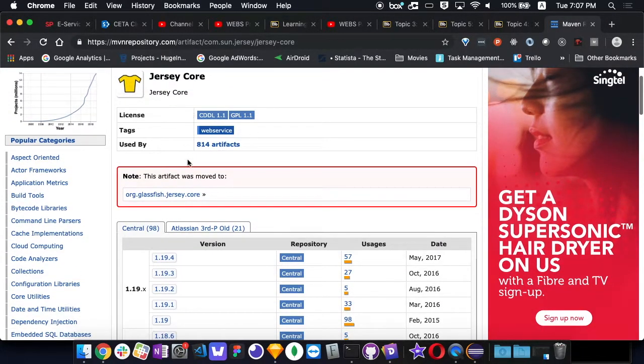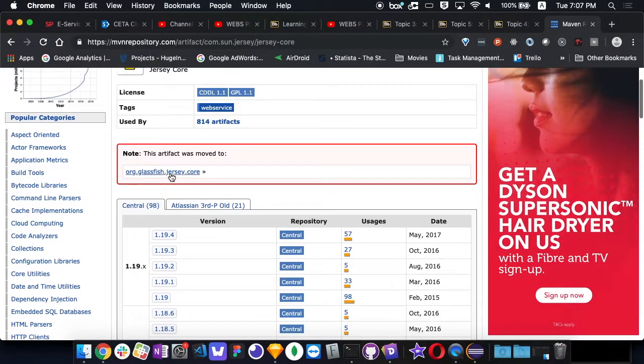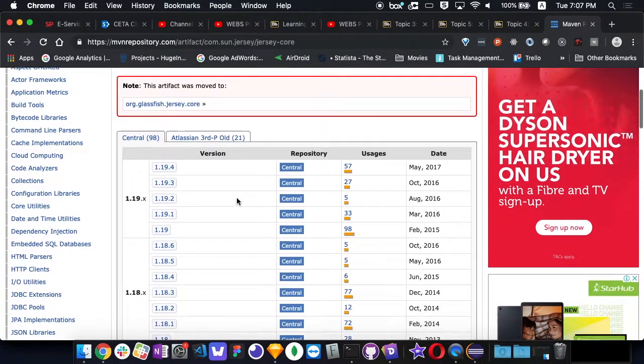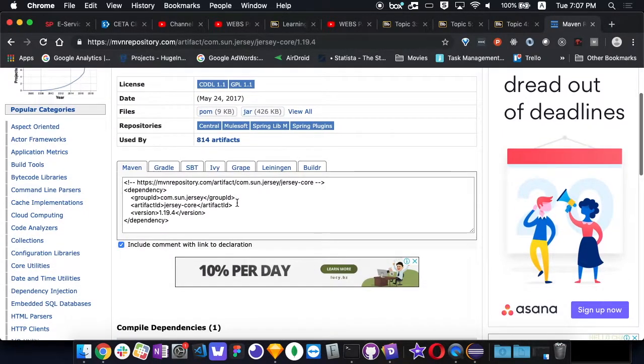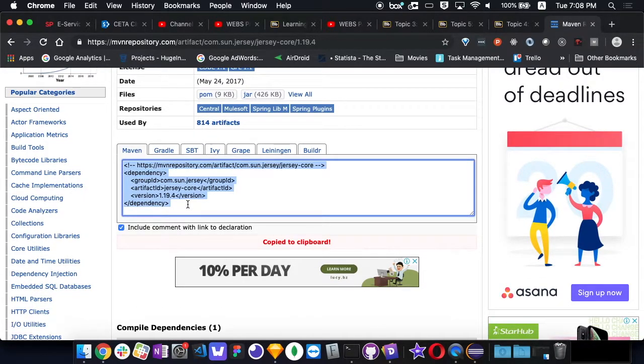So as you look at the information about Jersey core, it also tells you that this has been moved to here. If I move down to the bottom, here I see version, repository, usages. If I click on one of the versions here, 1.19.4, this will give you a couple of tabs. The Maven tab actually shows you the exact XML code to insert into your POM XML.